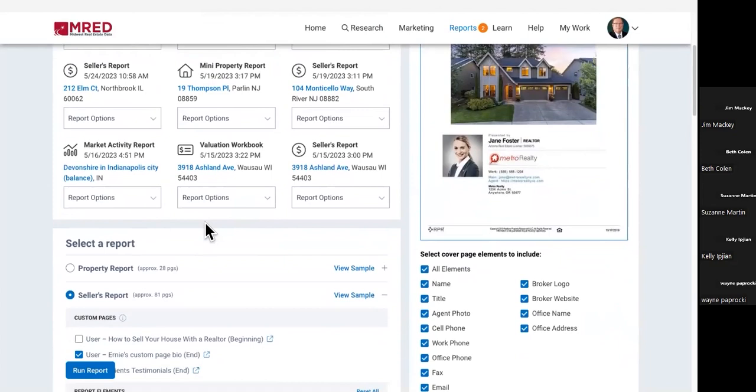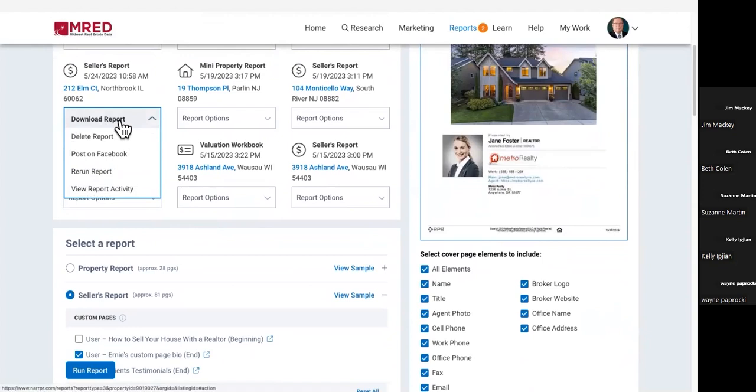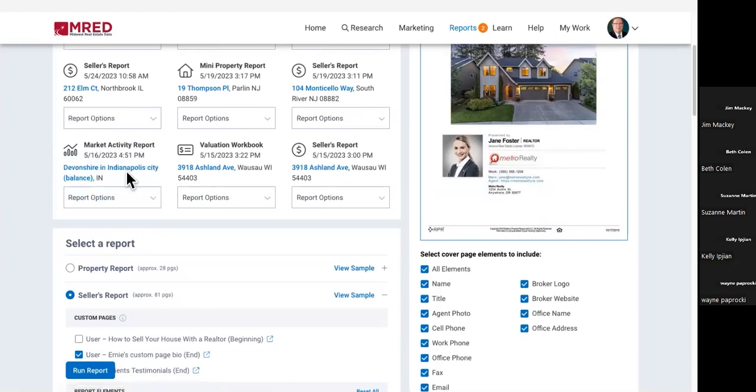So if it's a report that you want to save, just click the little down arrow and you can download the report. If it's a report you don't need any longer, you can delete it. Or if it's a report that you want to post on social media, you can do that. And as I mentioned, the market activity report would be a great report to use for social media.